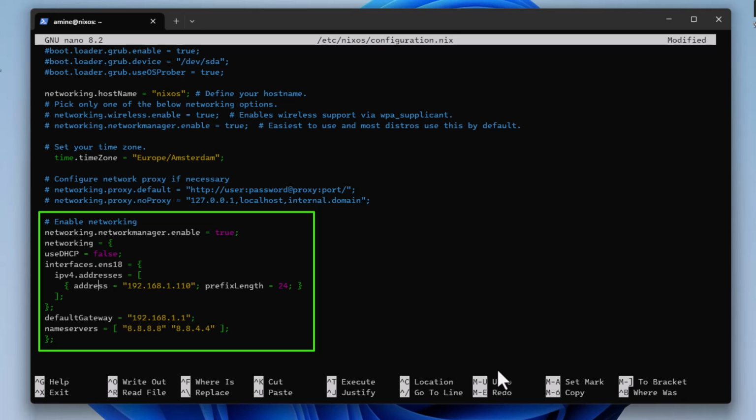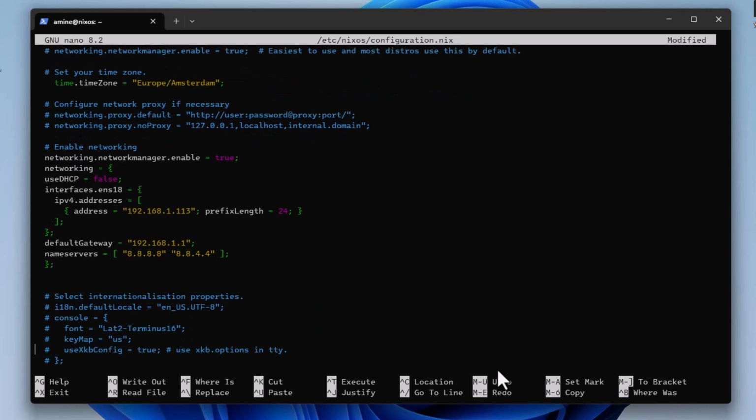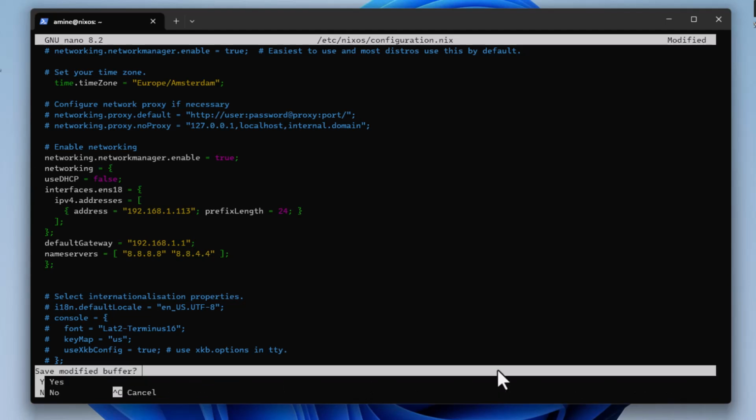Here we are entering the IP address for this virtual machine. For example, I can set it to .1.113 if I want. The prefix length is 24, of course, and the default gateway is my router, which is .1.1. Of course I can also add the name servers. It's pretty easy, pretty straightforward. Okay, so let's save that.